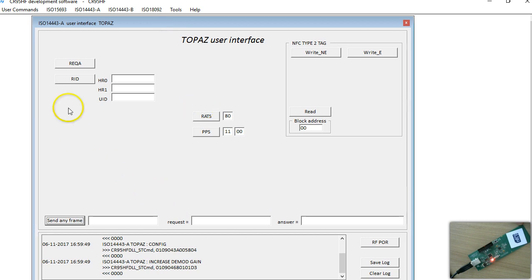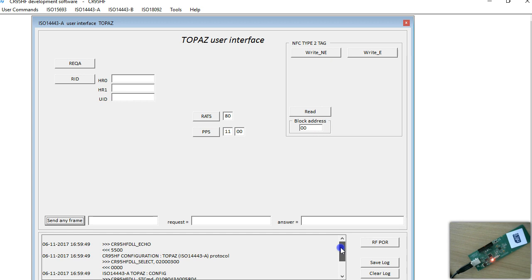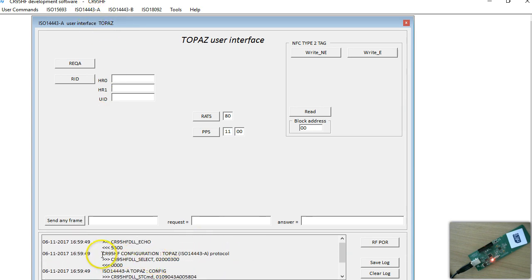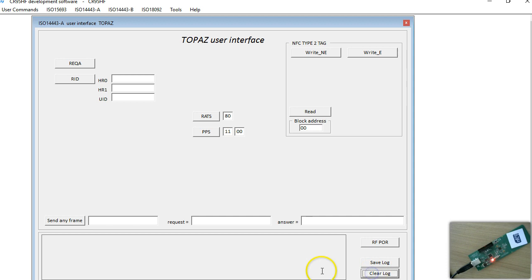We are going to see what you can do in this software, and in fact I've mentioned this many times, if you have to use this board, there are so many helpful tips in this software. As soon as you select this Topaz, there are so many commands already set. As you can see here, the protocol is set to type A, and these two commands have something to do with the modulation or the signal strengthening. The first thing I'm going to do is clear the logs here. If you give REQA, this is a very standard REQA command which you have seen many times in my previous videos. And the next thing is the RID.